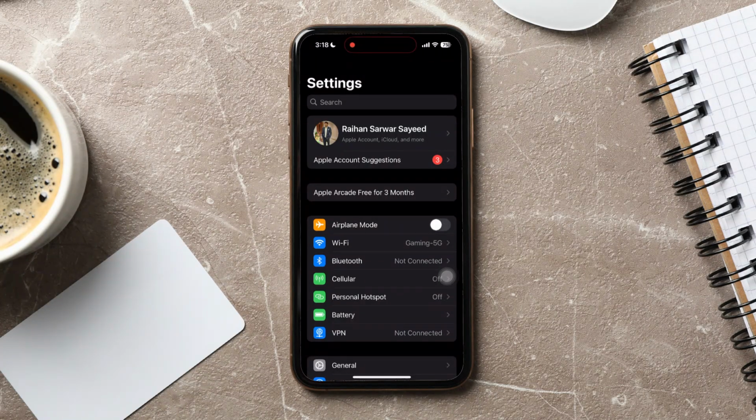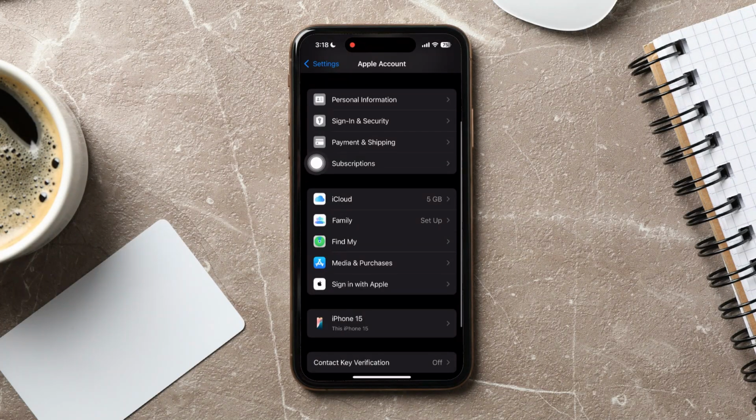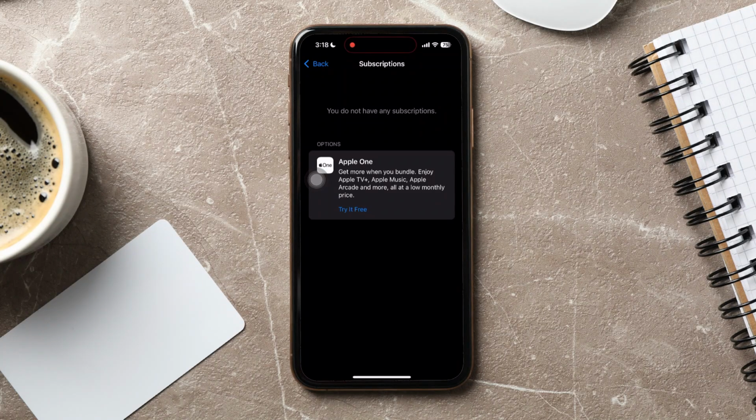Once you're on the Settings page, go to the top and tap on the section with your name on it. This will take you to your Apple account page. Now, tap on Subscriptions as shown. This section is where all your current and past app subscriptions are managed.